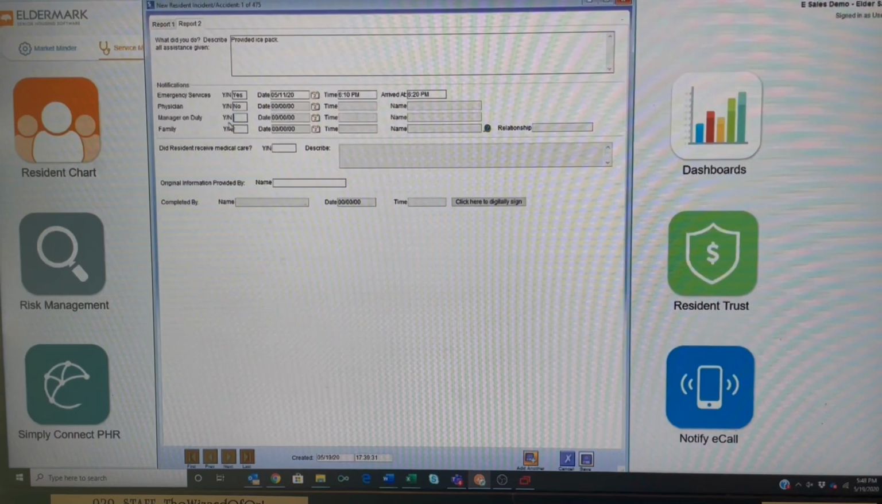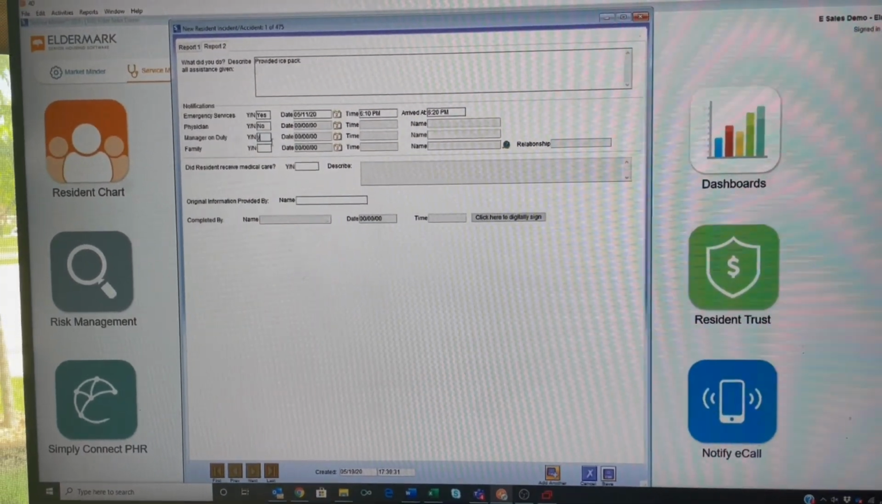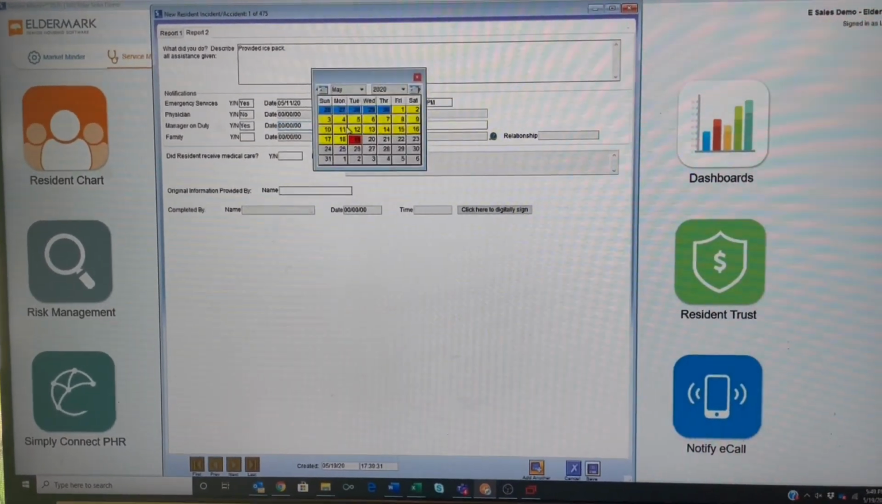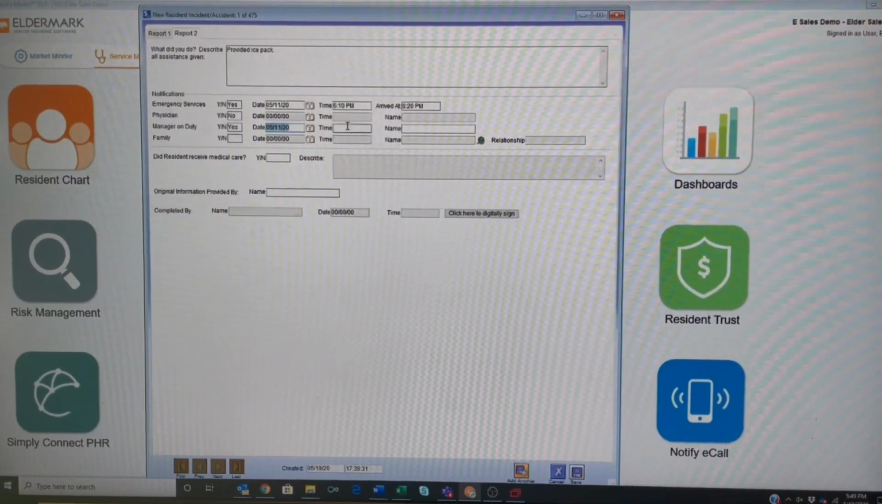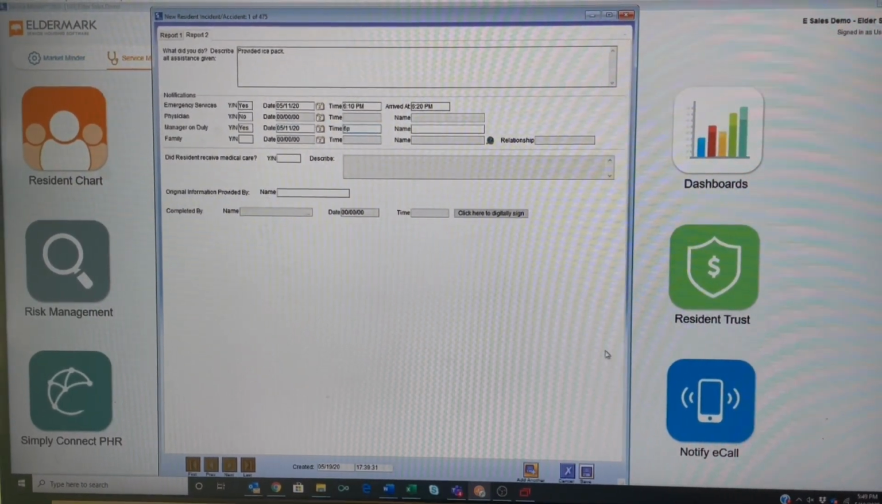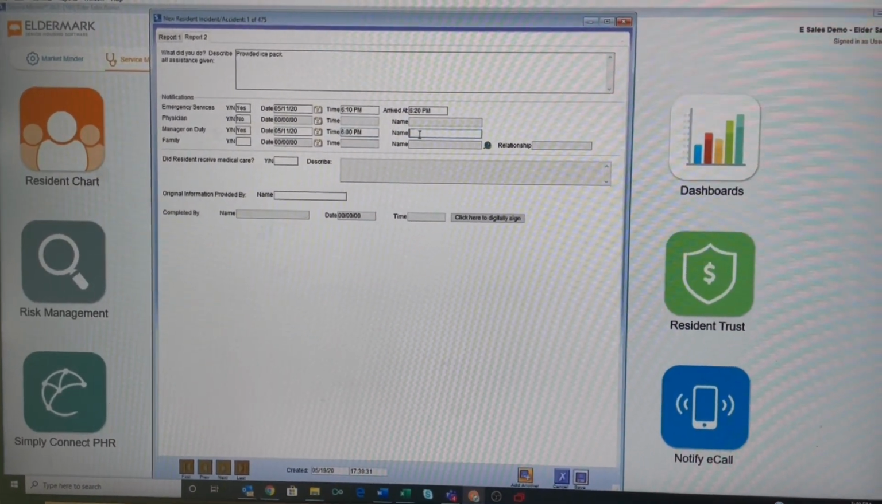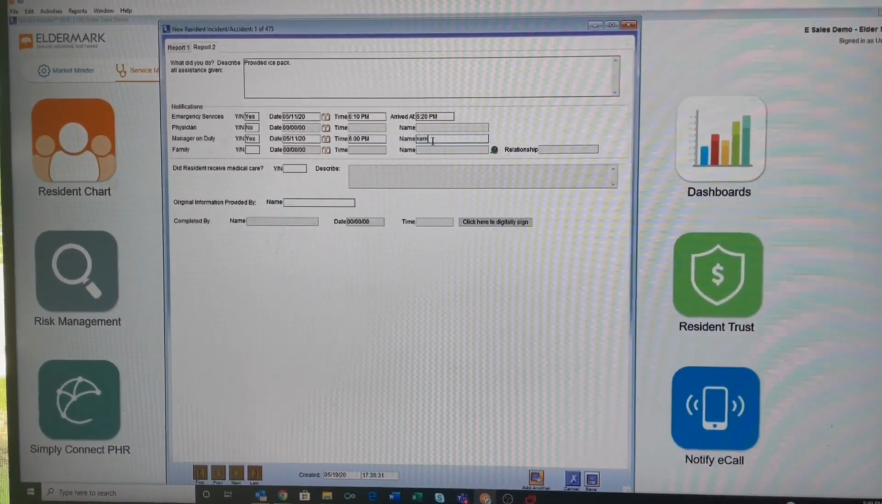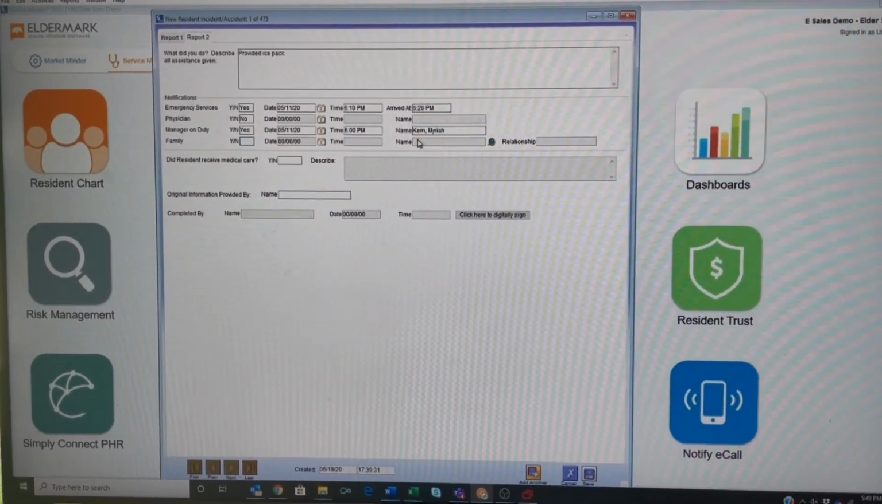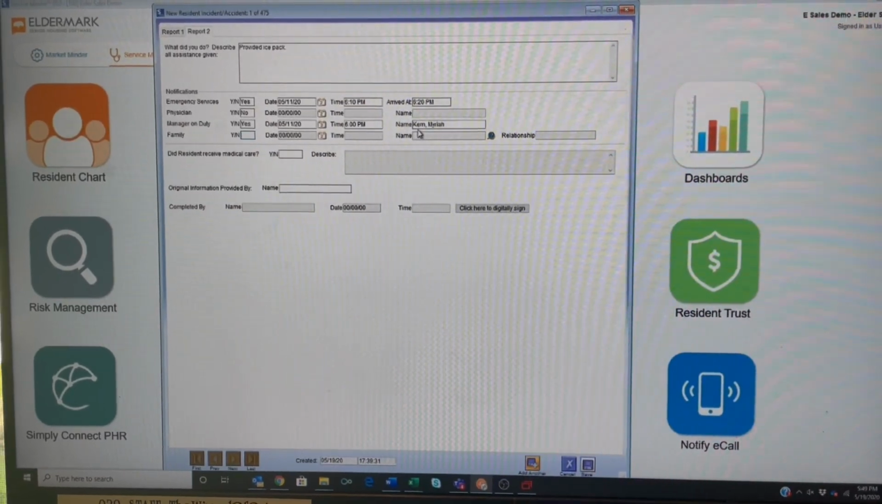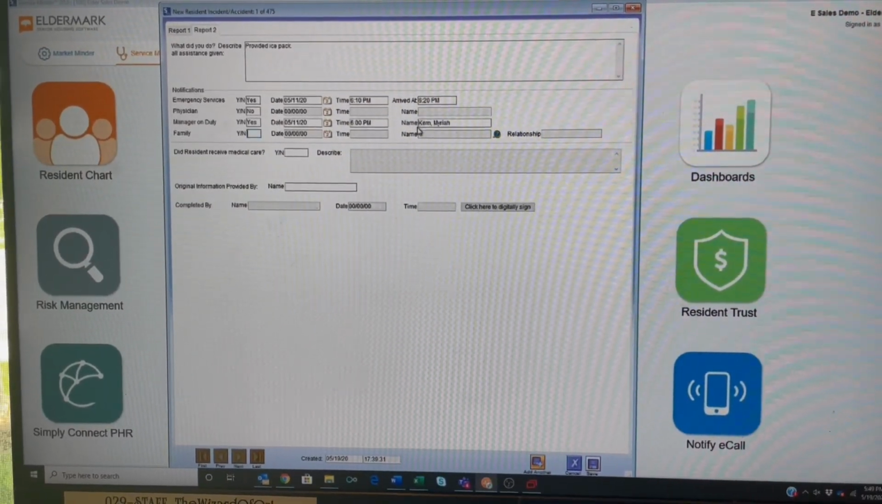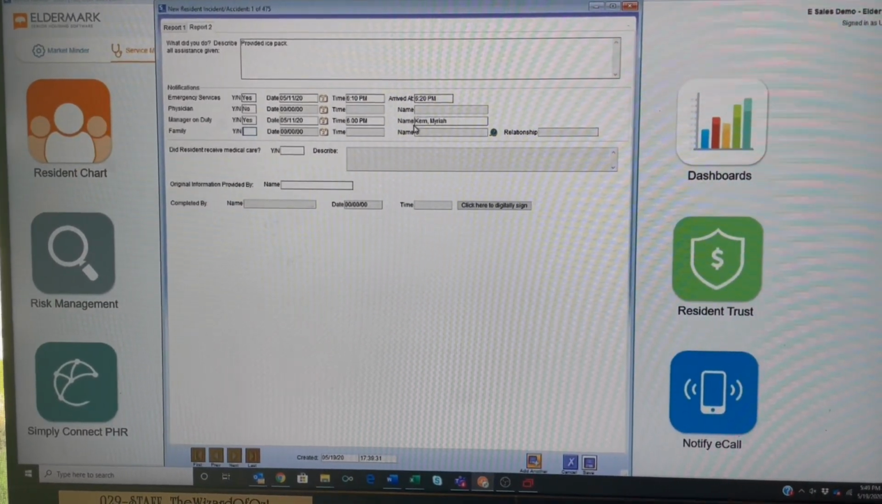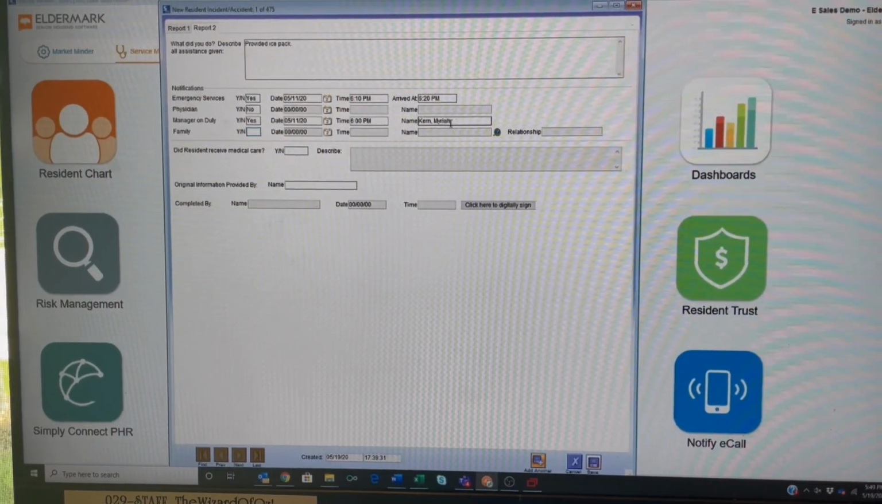Next, indicate if a manager on duty was notified. Again, if I say yes, I will have to fill in the date and time that the manager on duty was notified and enter the name of the employee who was notified. This does pull from the employee listing. Type in the employee's last name, push tab, and it will populate with that employee's name from the employee listing. If there is more than one person with that same last name, you will be prompted with a listing that you can choose from to indicate which employee you notified.